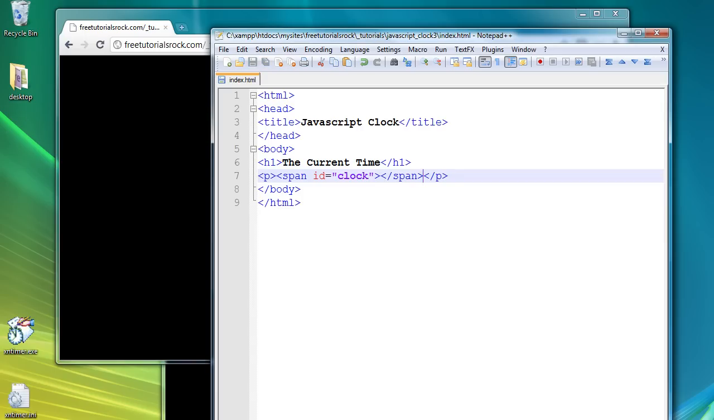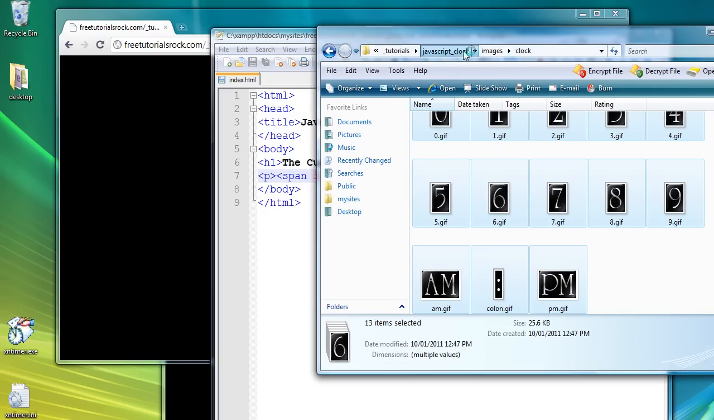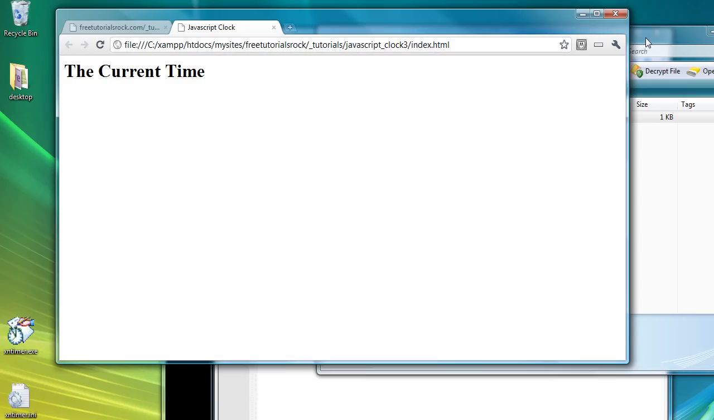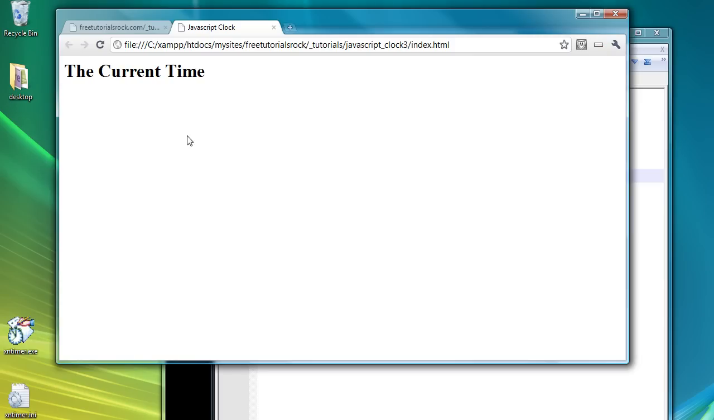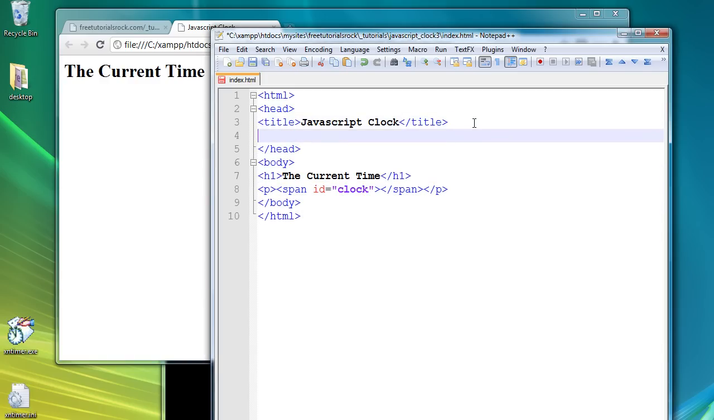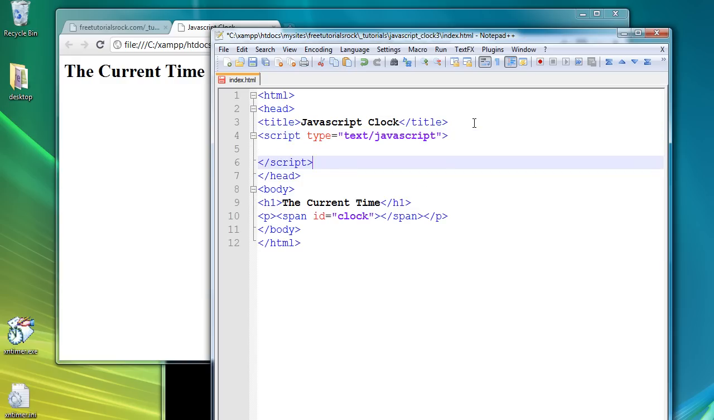And if we go to the page we just created, I'm just going to double click on my little file there. So there you go. It's a simple page. All it says is the current time. So now we have to actually add the clock. We're going to do that by creating a JavaScript inside the header. So go back up top, script, type text/javascript, script.